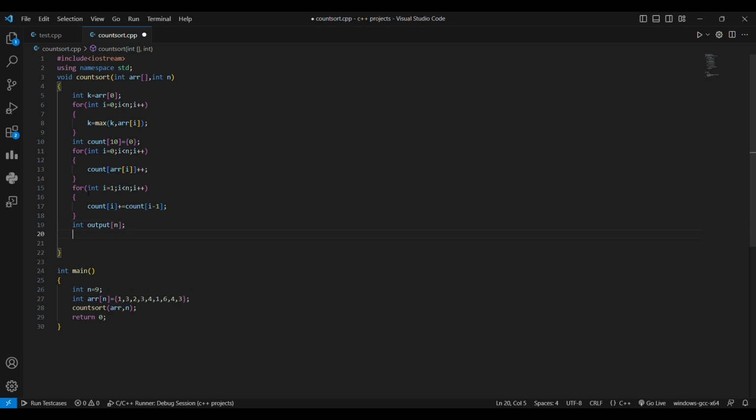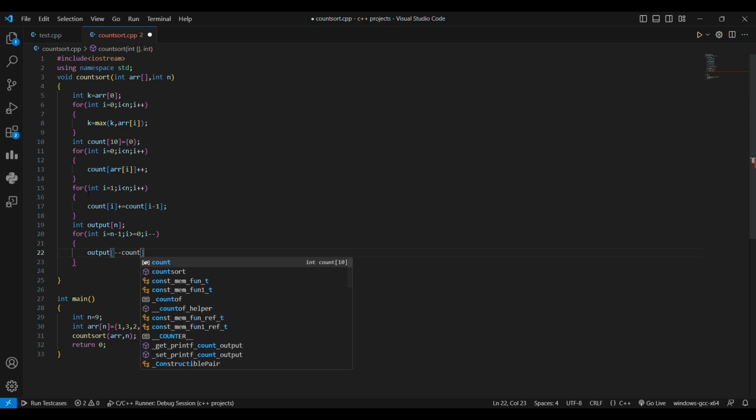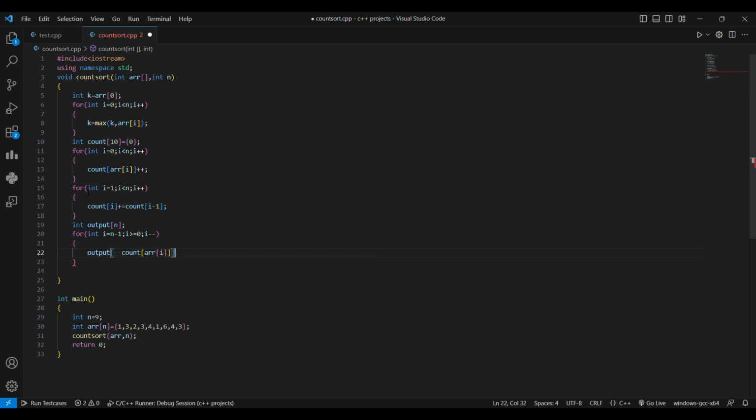There is a for loop which initially starts from the last element of the array, and i is greater than or equal to 0, and each time i is decremented. What we are doing is placing the value in the output array. We simply decrement our count array's ith value by 1, and then place it at that index after we decrement a particular index value in the count array. So that's it.